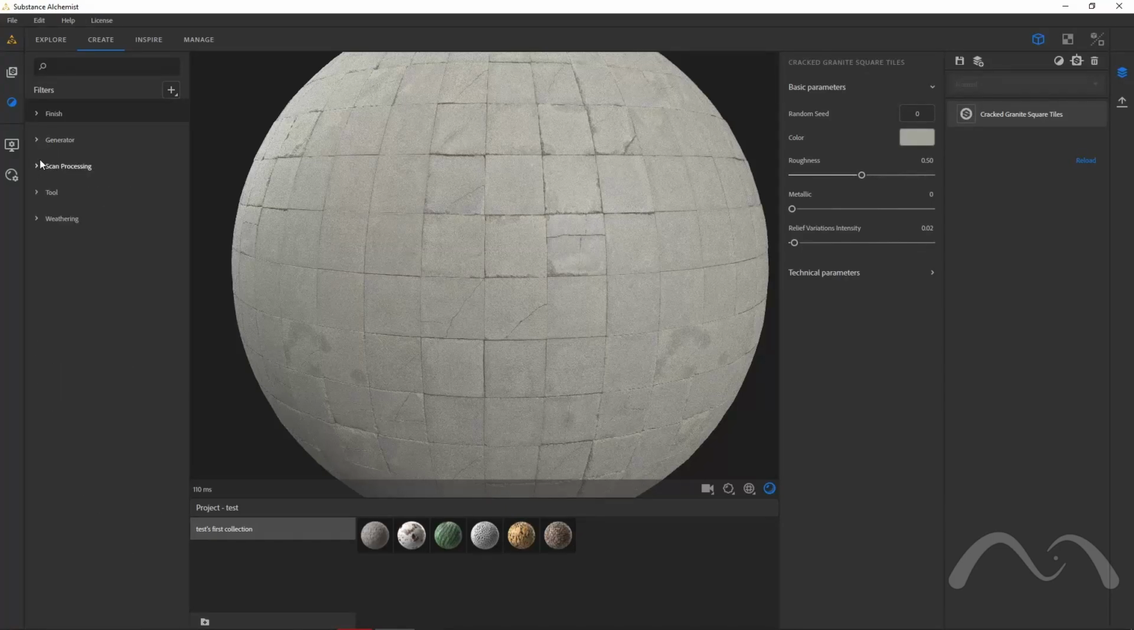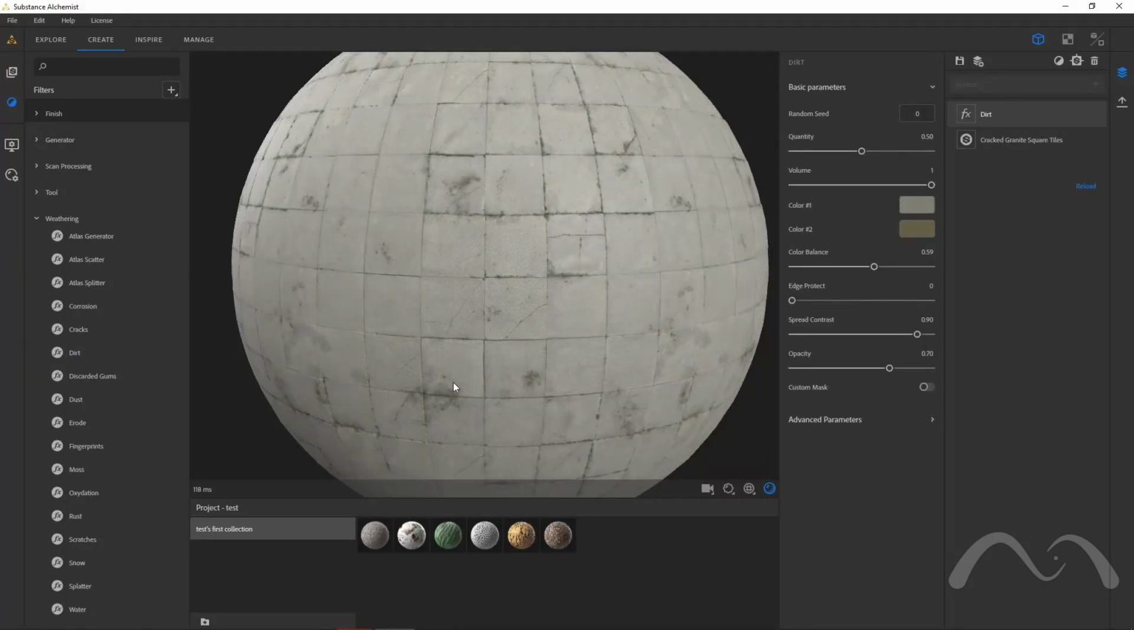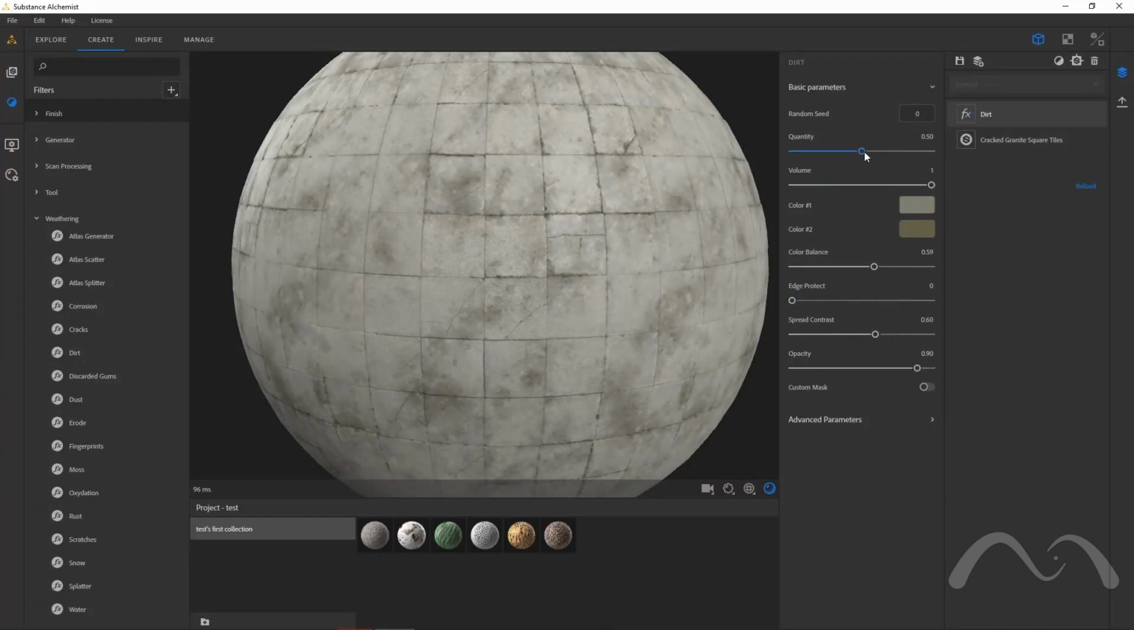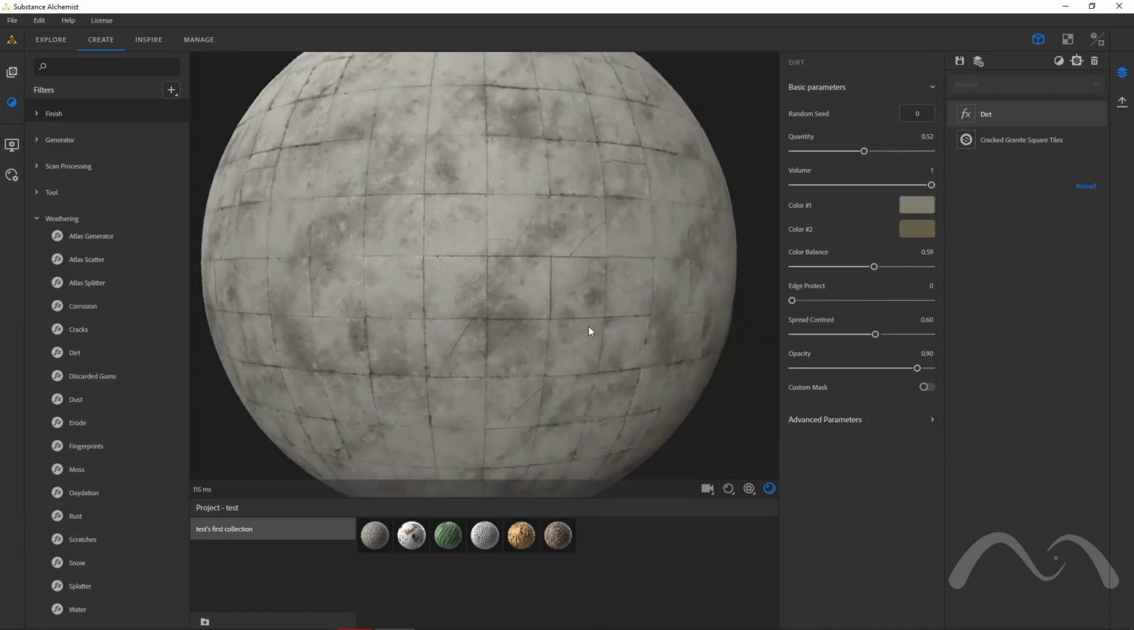Here I unfold the weathering rollout. And we see a dirt filter here. I simply catch and drag it on top of my sidewalk. You can immediately see it's now added as a layer here, and it offers a special set of parameters. I play with it the way I like and adjust the dirt. Well, this is better than nothing, so I will keep adding one more filter.